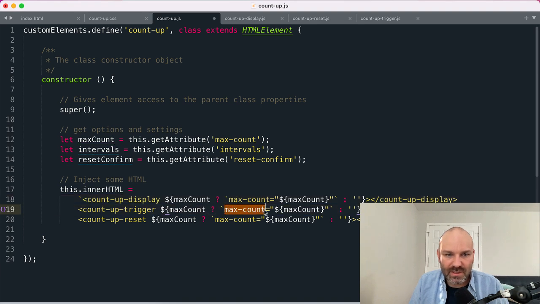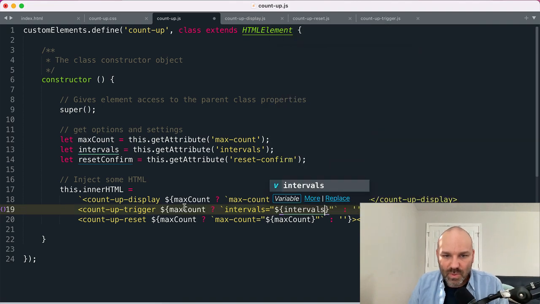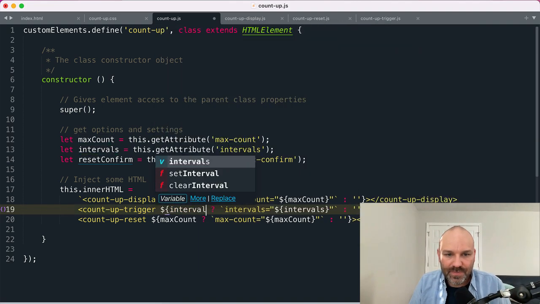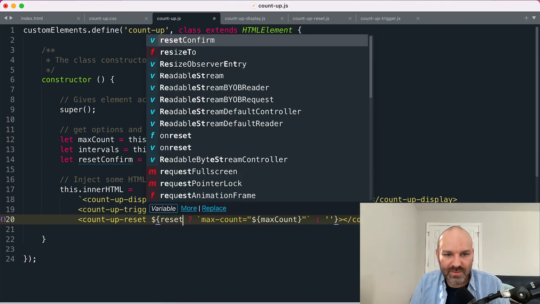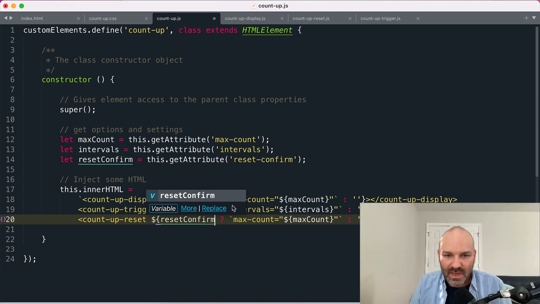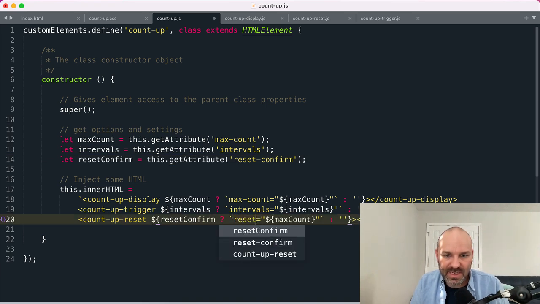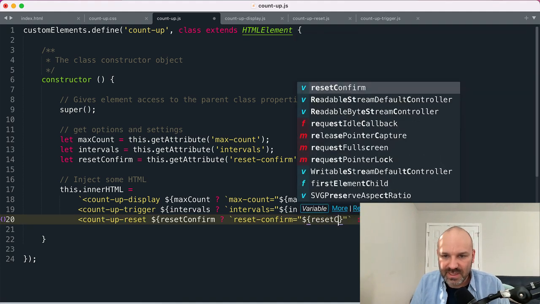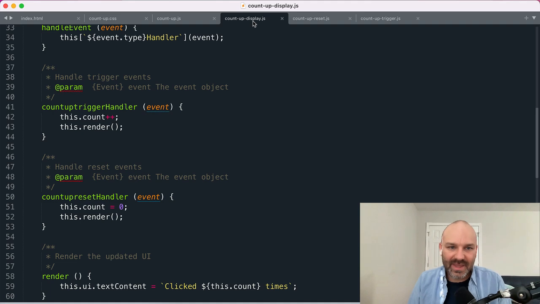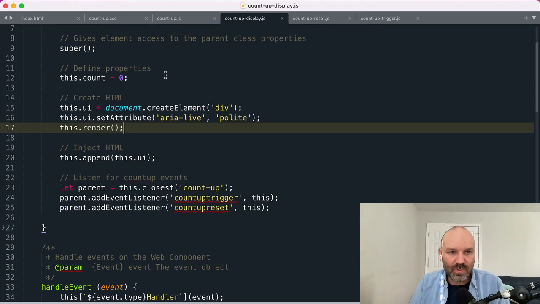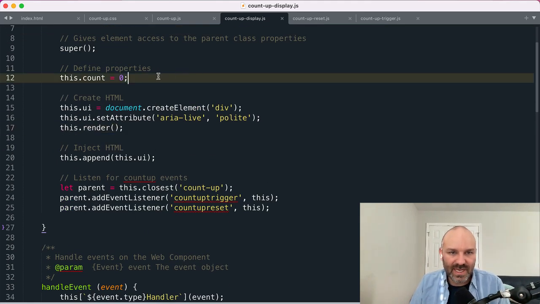So on trigger, we're going to go with intervals. I don't know if you picked up yet, but there's one attribute for each of the different components. So we'll say reset confirm and get attribute. If the attribute doesn't exist, this returns undefined. So this will return as a falsy value, and this won't render. Reset confirm. Cool.